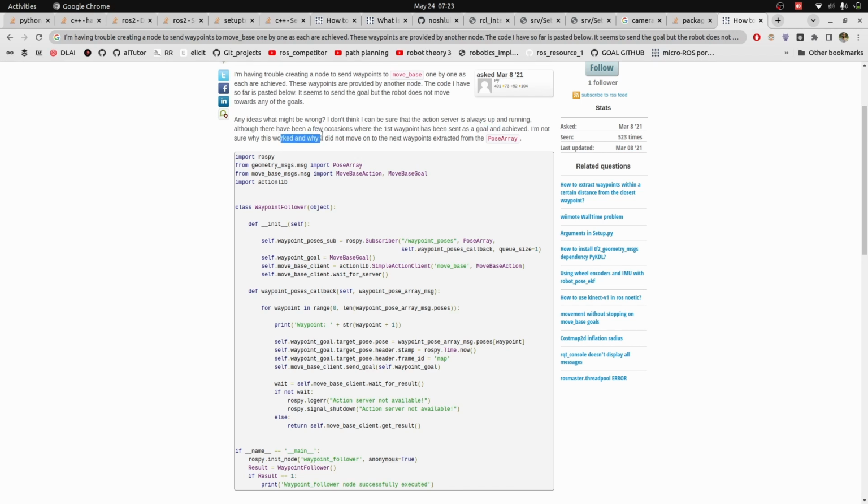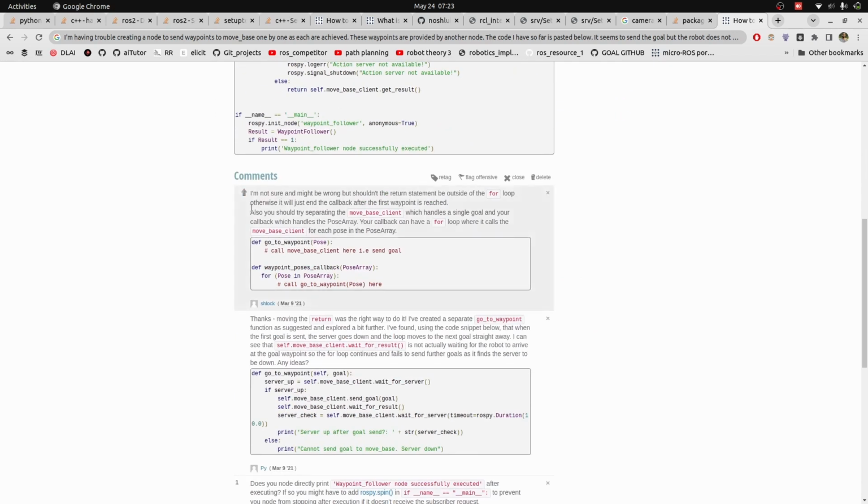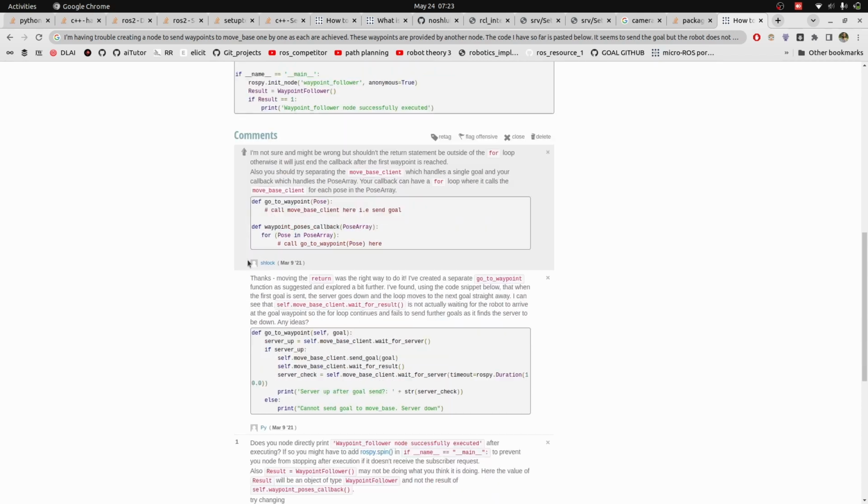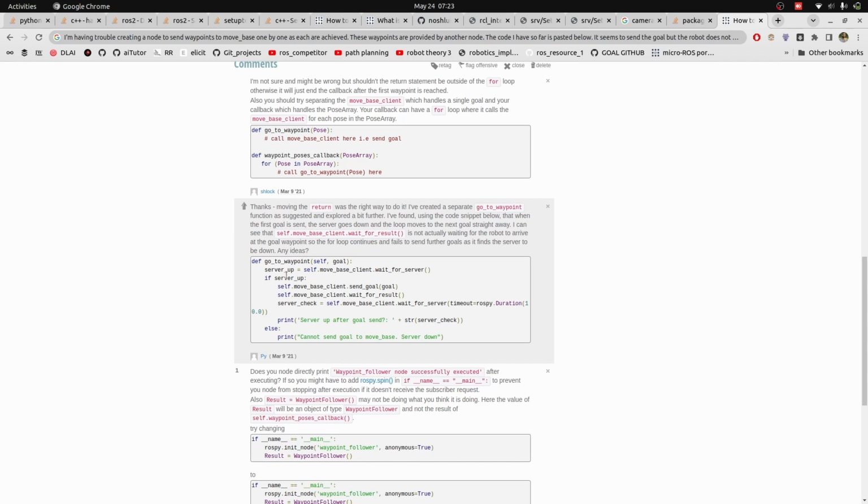I'm not sure why this is not working. And let's look at some of the responses. It says, okay, I put the statement outside for the return statement. And so he did that. He updated the answer, but still this move basic client wait for result is not actually waiting for the robot to arrive at the goal point.